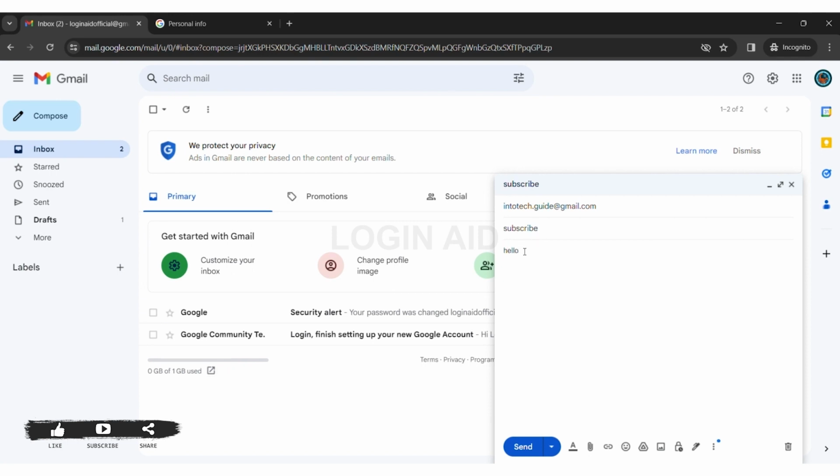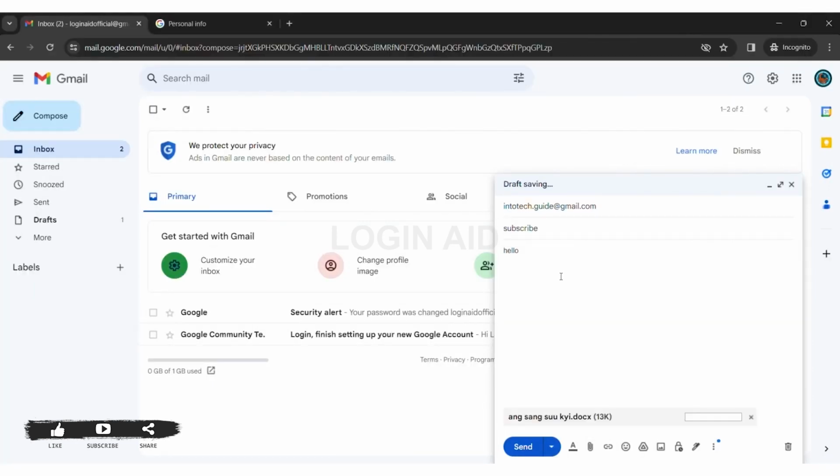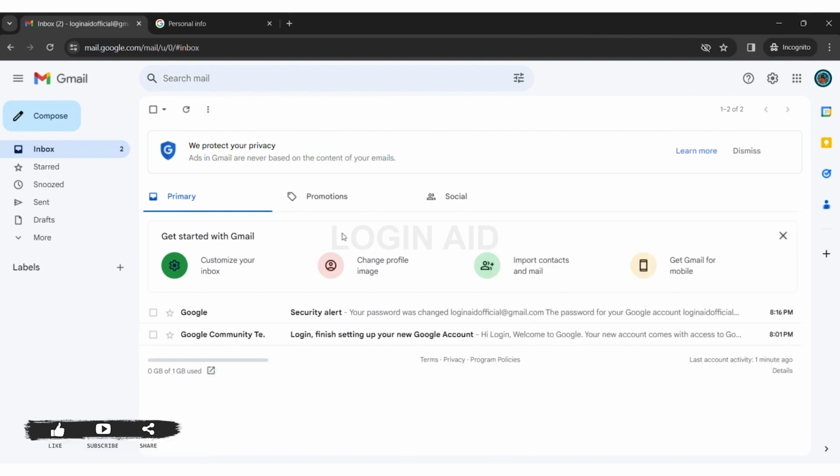You can attach files by tapping on the pin icon right over here. Now select any documents or files you want to send. Now tap on send over here. You can star the email by tapping on the star icon at the side of the email. With this, your email will be starred.